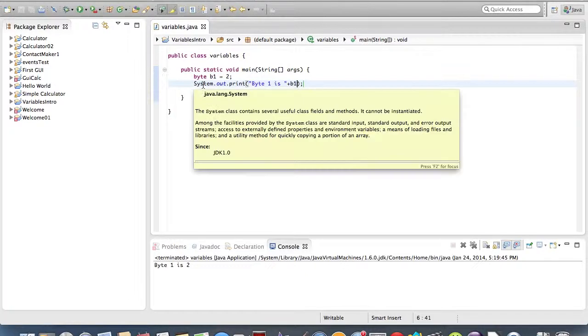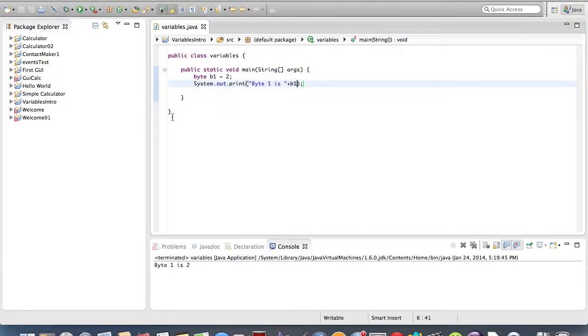Now if we were going to use this to actually ask what you want to set byte 1 to, you can type in 5 or whatever you want, and it'll say byte 1 is 5 or whatever you inputted. To show you how to do that, we're going to delete this equals 2. That's just instantiating, which means creating a byte, so a variable.